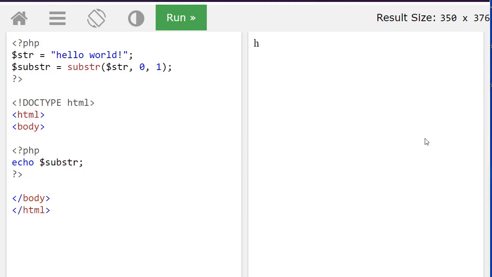Now let's look at the substring function, substr. Notice I have changed my string a little bit. It is now all lowercase. And here I have the substring method, and I am using all three parameters. The first required parameter is the string that I am searching in, which is right here, hello world. The second required parameter is my starting position.